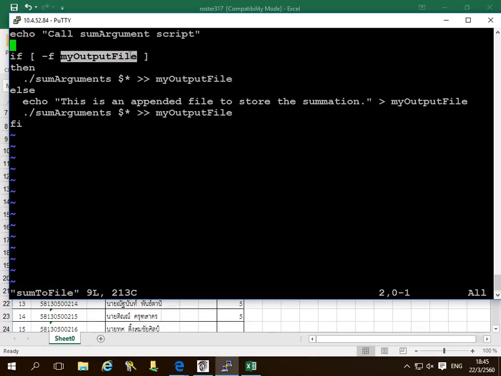Can I change it? Do you understand this one first? Can I have this one be an argument, $1? And then the user can choose any file name that they want. If I change that one to be $1.